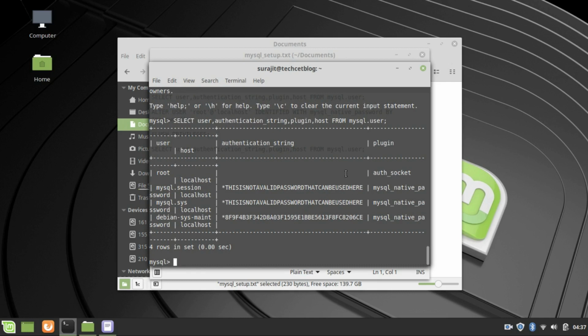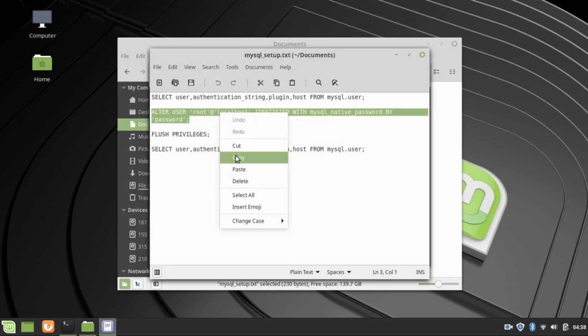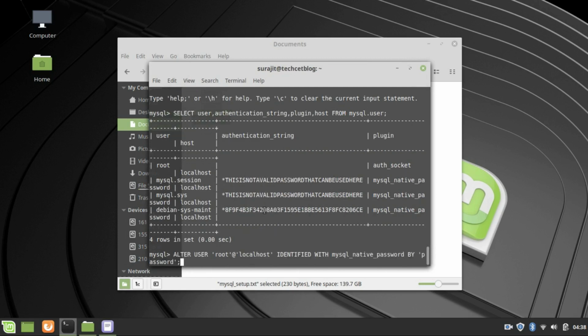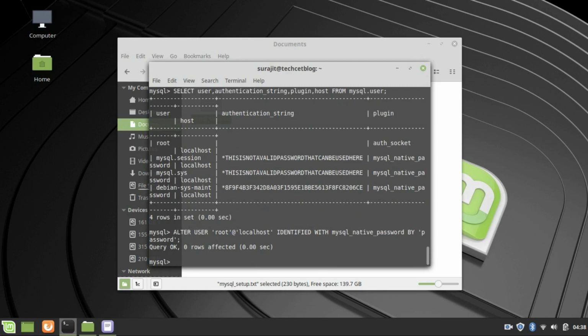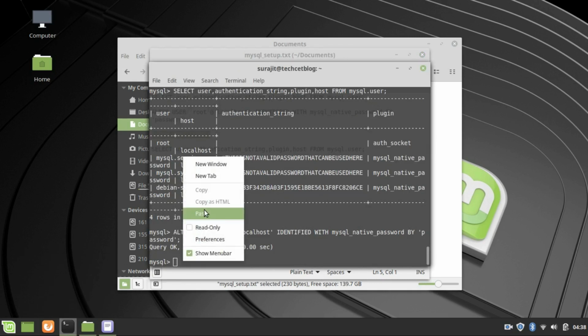So going to the editor again. You can see ALTER USER root@localhost IDENTIFIED WITH mysql_native_password BY 'password'. Just going to copy this, paste it to the terminal and hit enter. So you can see the query is OK. Now we just need to go to our text editor and again use this command, FLUSH PRIVILEGES. Paste this here and hit enter.